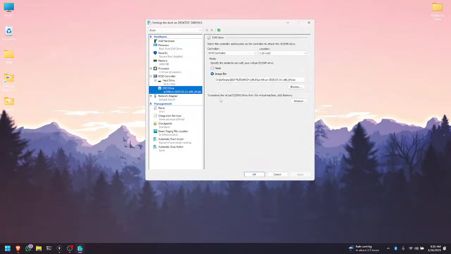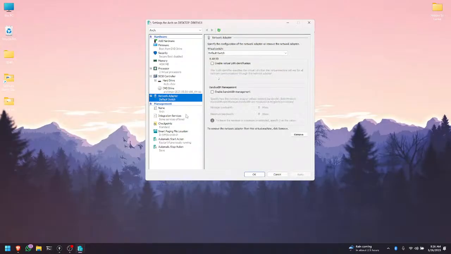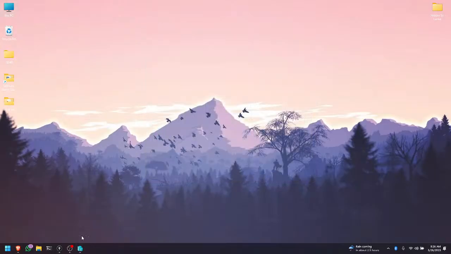Next one is our ISO image file. After installing Arch Linux, we need to come back in here, so I will show at that point what to do. As you can see, we can change our ISO image file. Then next one is default switch and network adapter. So these are the most important settings.